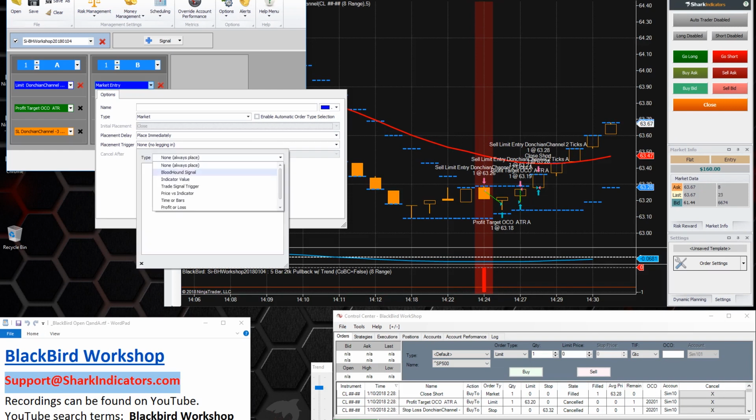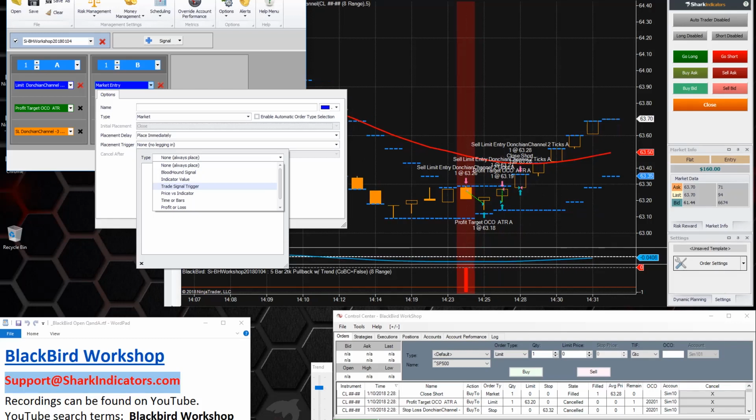So what we're going to use this time is a BloodHound signal here. We can't use the trade signal trigger, and I'll explain why in just a moment. We actually have to use the BloodHound signal this time. So let's set up our BloodHound template. We can see it's on our quick list here. We'll just use the workshop one, right? So that's the BloodHound template we're using.